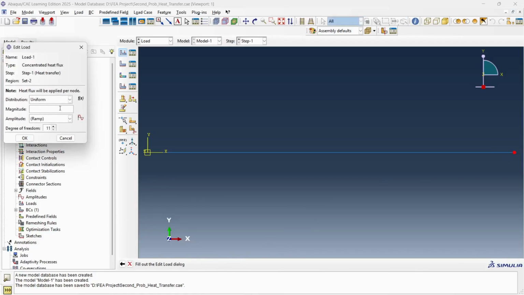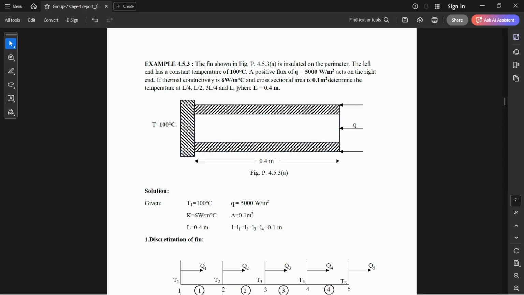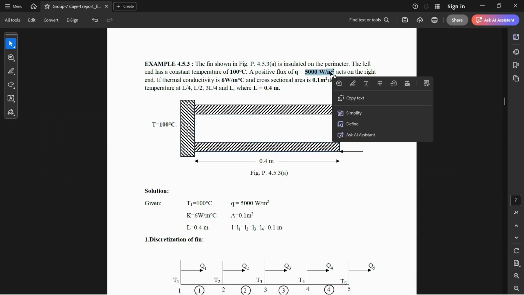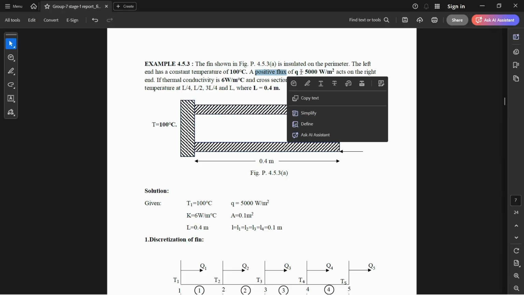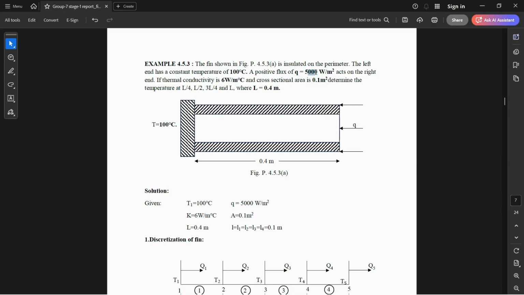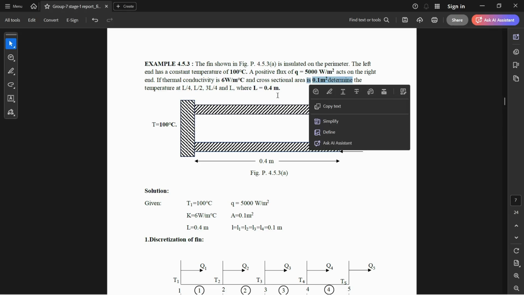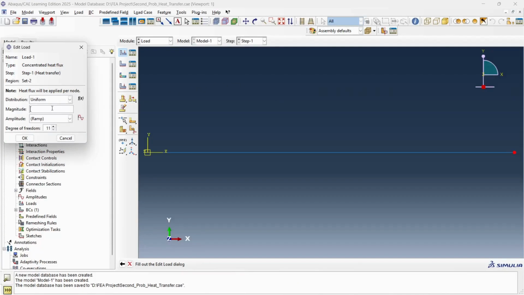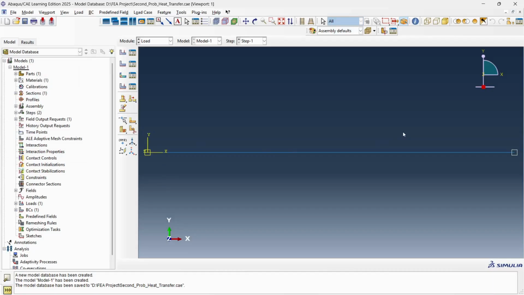Now here we need to fill the magnitude. So here it's not straightforward. Okay, so here given us 500 watt per meter square, that is flux. It's not load. So we need to multiply this by area. So that gives us 500 watt, right? So that is the load. That is, 500 watt per meter square is not the load, it's a flux. Okay, make sure that you enter 500 here and just click on OK. So you will see that it has been done.